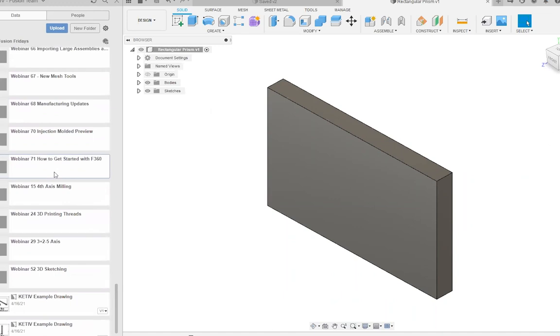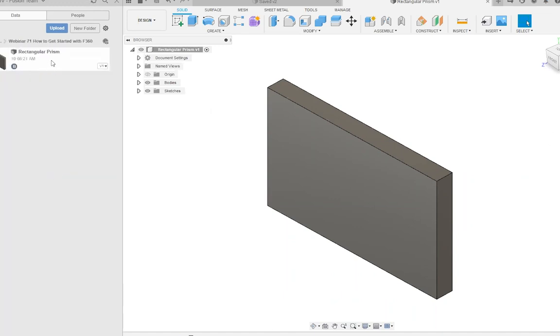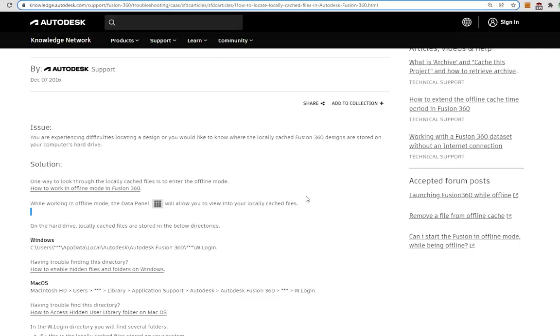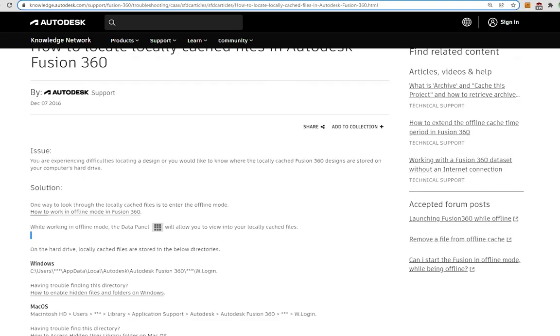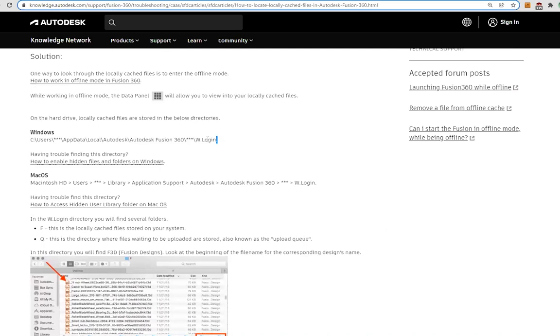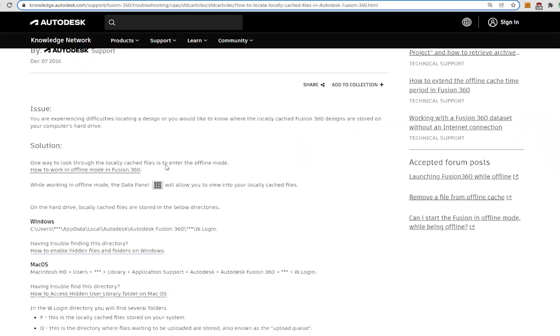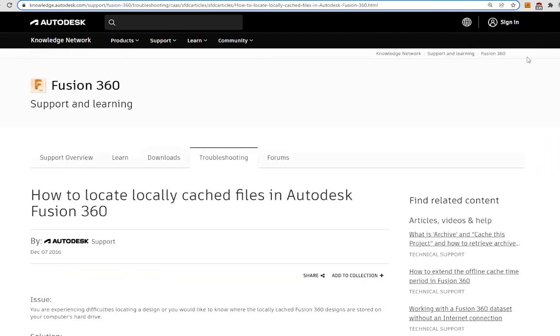We have a lot of webinars on this, and that's where it's saved here. And at a local level, if I bring over this Autodesk document, it shows us that these are actually saved at this location here if you're using Windows, and this one here if you're using a Mac. I don't recommend going through this as a main workflow by any means, but I just want to bring to your attention, this is where your locally cached data is.